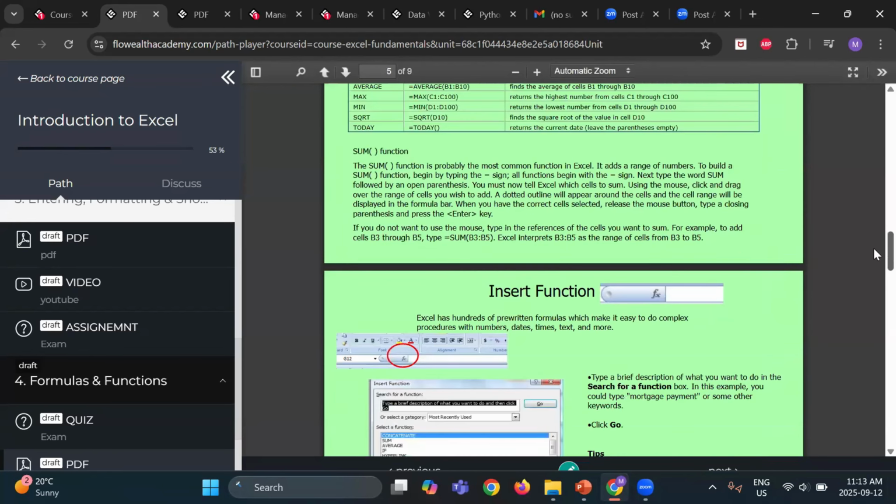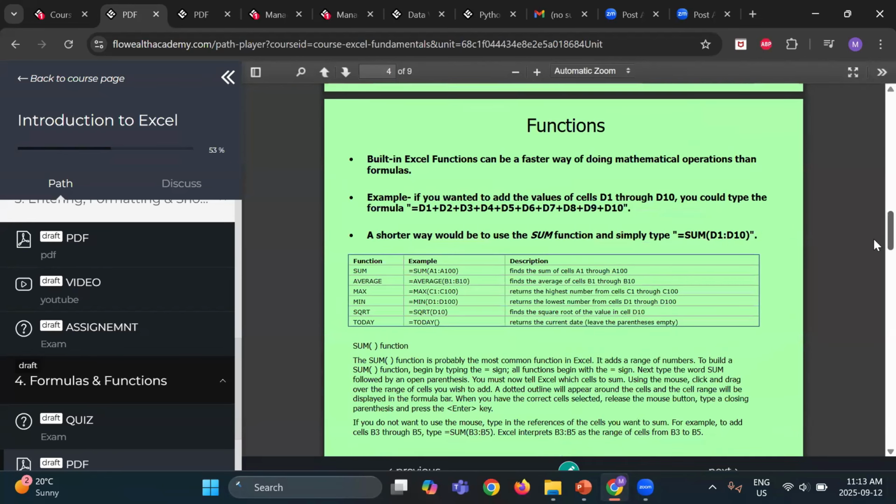So what are functions? Functions are built into Excel, a faster way of doing mathematical operations than formulas. For example, if you want to add the values of cells from D1 to D10, you can type the formula D1 plus D2 and so on, all the way to D10. But a shorter way to do that would be equal sum and then D1 colon D10. So this is a faster way of doing it.